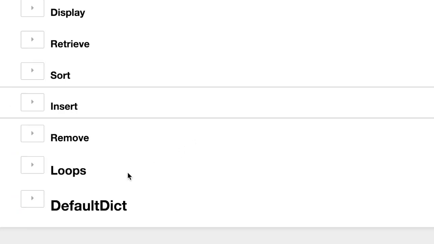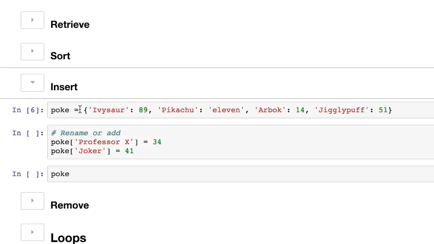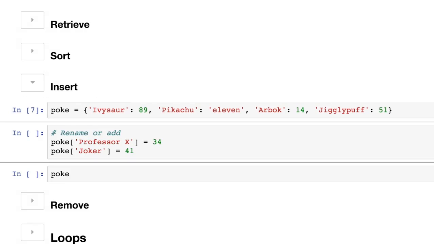Now let's talk about inserting new items into a dictionary, new key value pairs. Let's start with our Pokemon dictionary here. We have our Pokemon and the level that they're at.